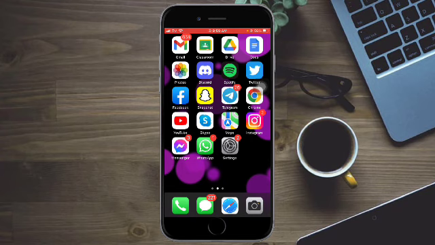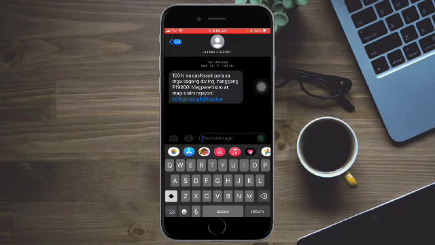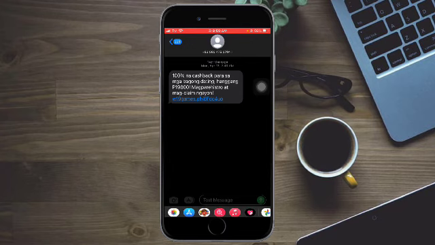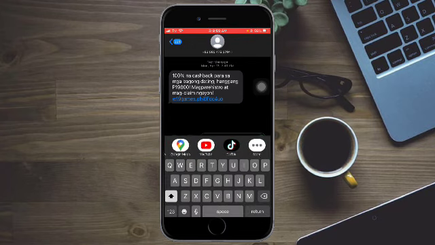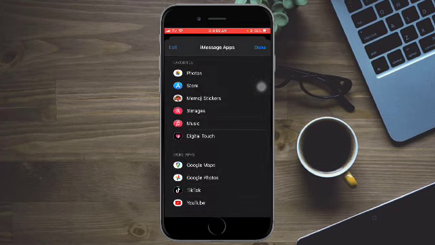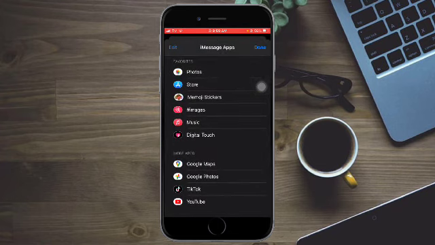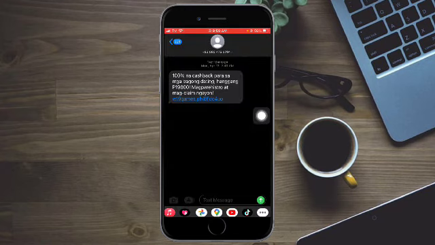So the first method is to share it via messages. Head over to your messages right here, and then from in there you can search for the method, or click on more right here in order to share your location. You can share it using the Google Maps right here, and after that you can just send it to a friend if you want.